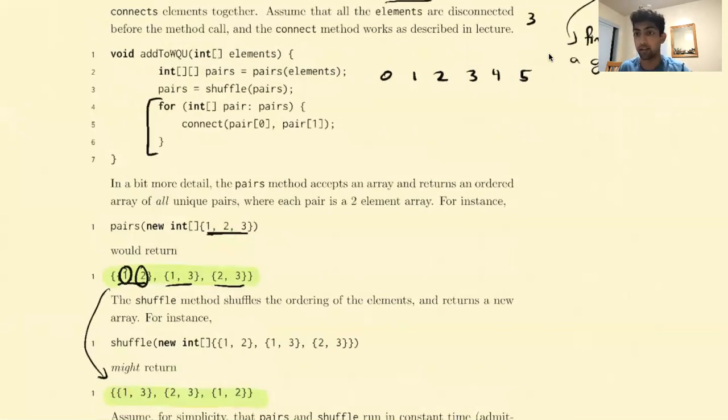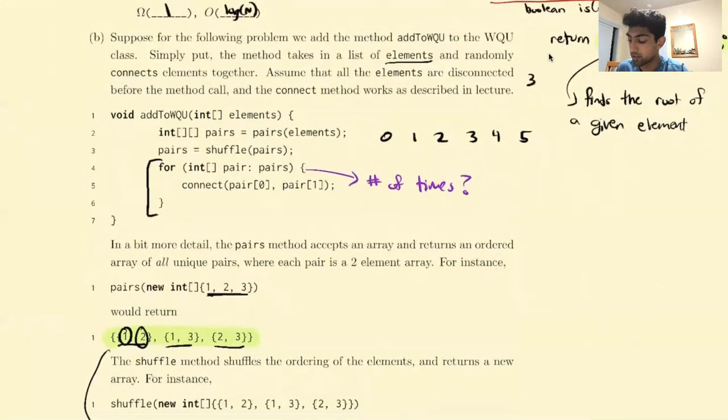So the next question I have for all of you is how many times does this for loop execute, okay? If you're watching, stop the video, think about it, and I'll be going over the answer right now. So the number of times this for loop executes is equal to the number of pairs, right? So what is the total number of pairs we can have in an array elements of length n, okay?